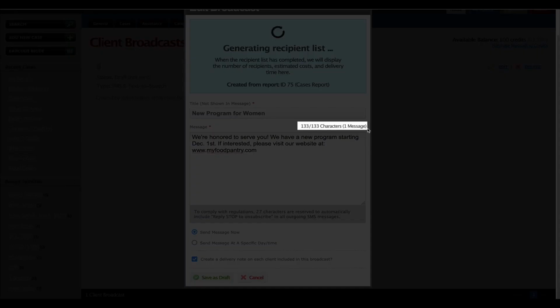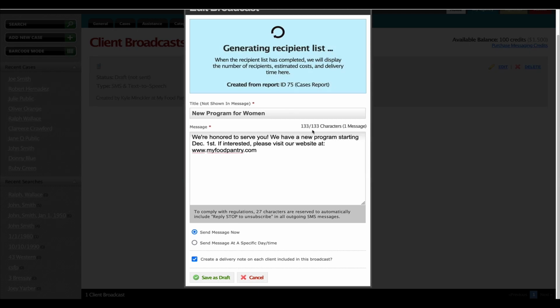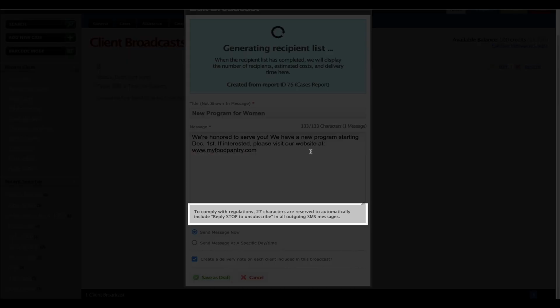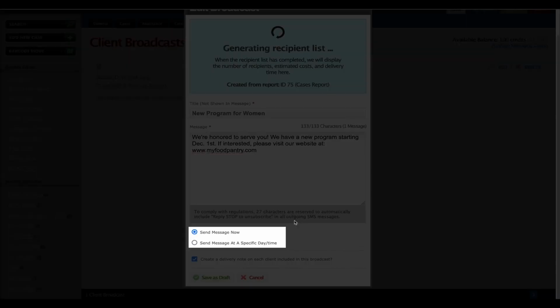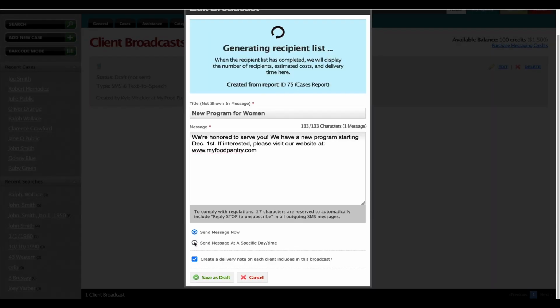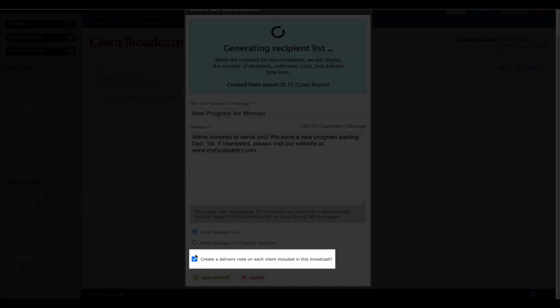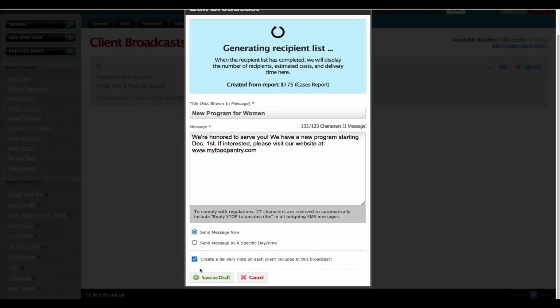Now you'll notice one SMS text message contains 133 characters. Please know that you can go up to 266 characters, but it will use another SMS credit. To comply with regulations, 27 characters are reserved to automatically include reply stop to unsubscribe for all outgoing SMS messages. I can choose to send my broadcast right now or schedule for another date and time in the future. Also, by default, whenever a delivery is made, a note is created on the client's case file. I can choose to save this as a draft or send it.